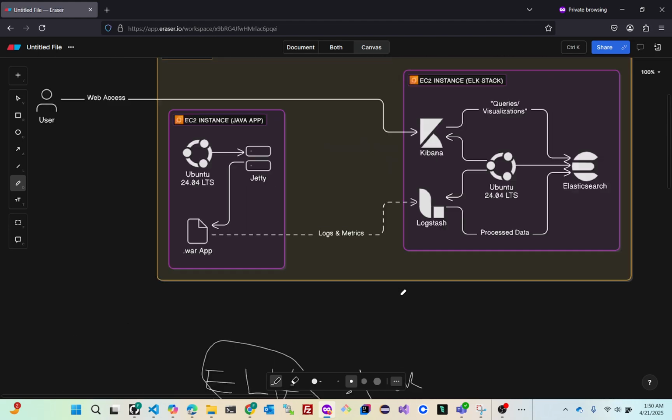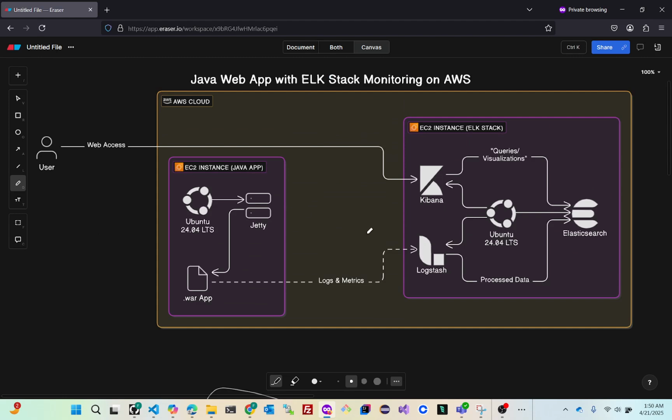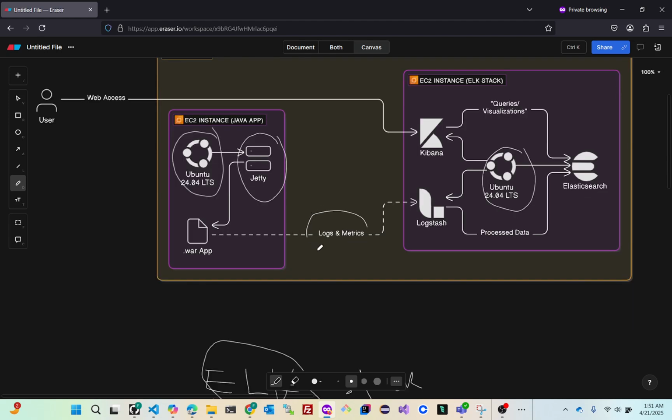And that is exactly what I'm showing here. This is a typical example of how we are going to display it. We are going to have 2 EC2 machines. This is one EC2 machine here, and this is another EC2 machine. This EC2 machine is going to run an application. The application is a Java application, and the artifact is built as a .war file. We are going to run the application using a Jetty server, and we are going to collect the logs in a file. The file will be called app.log.